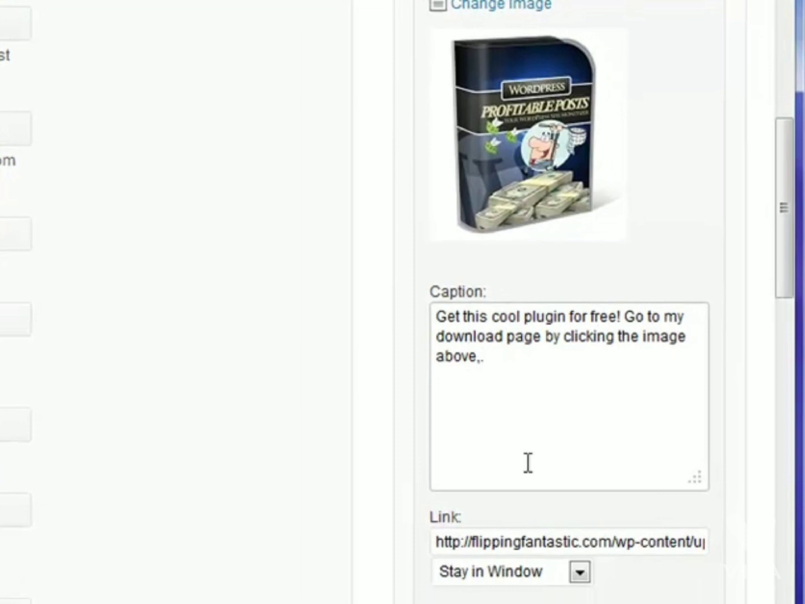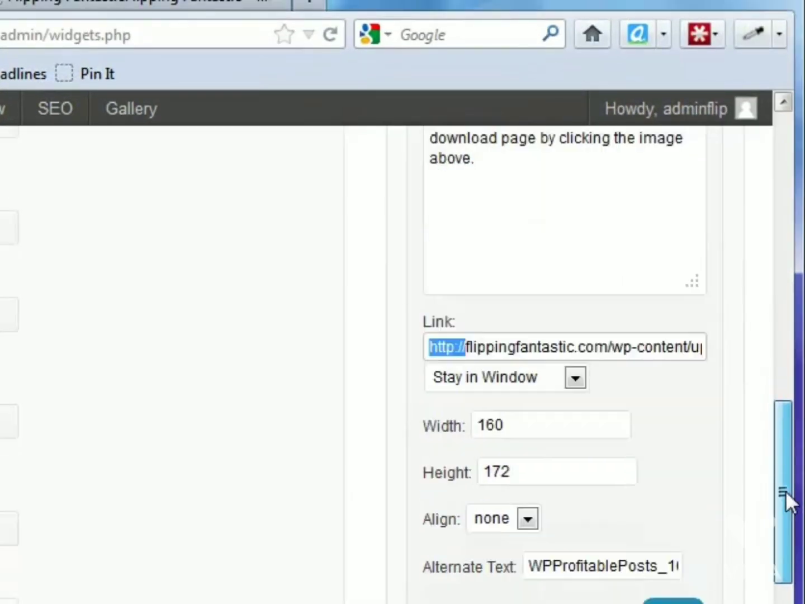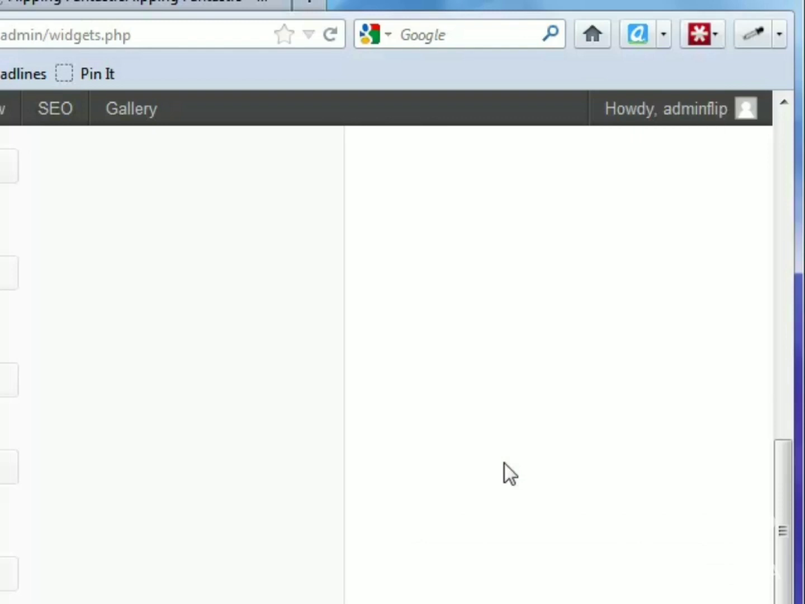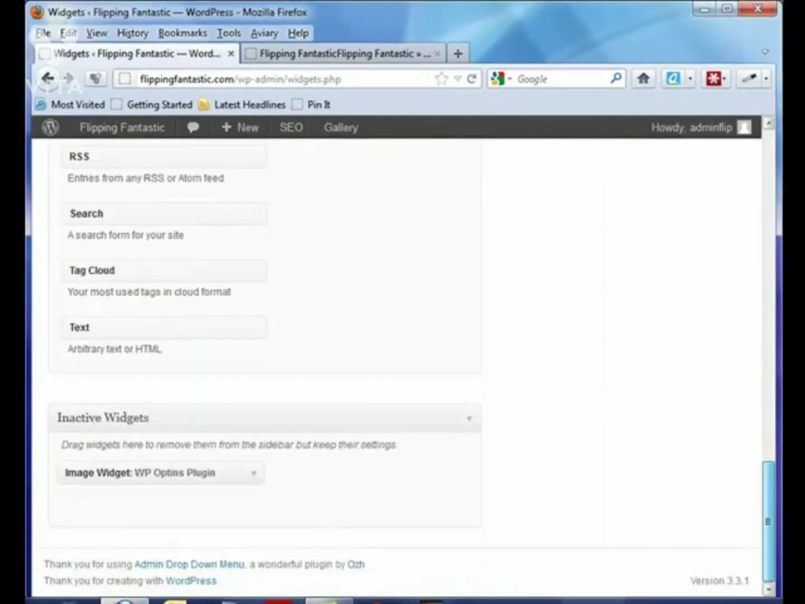Neato. Now all I have to do is create a page with the download link, and I put it right here. By default, it will default to a pop-up box just to show the image. Gives you the size. You can put the alignment. I like to align it center. Here's the alternate text. I'm just going to get rid of this icky, and I'm going to save it, and I'm going to close it. It's that simple.